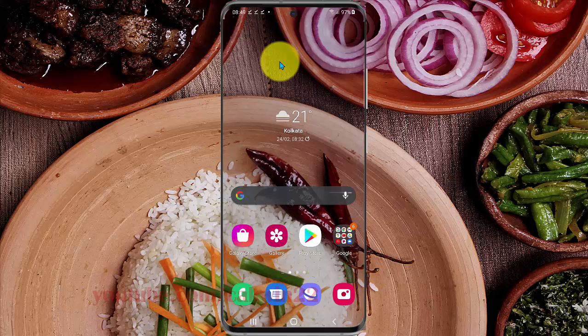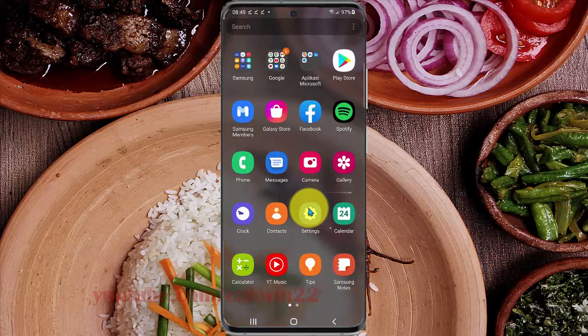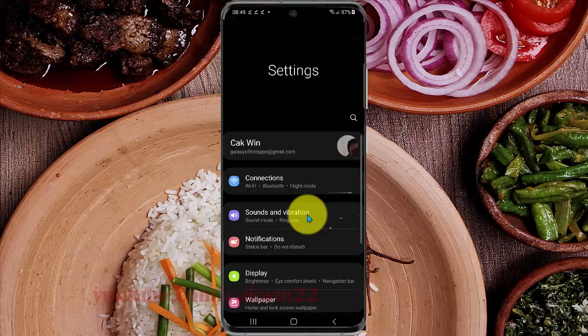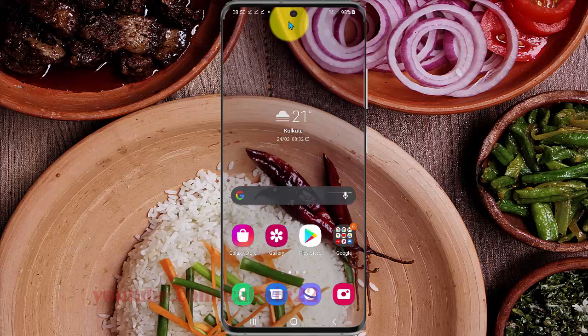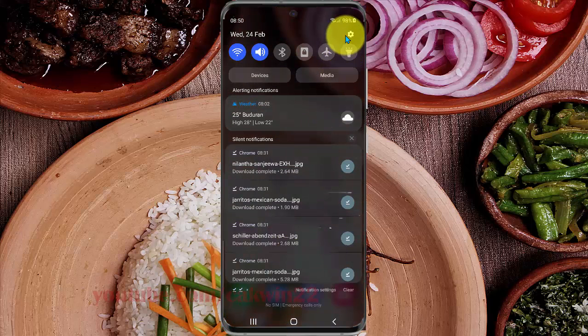To show or hide sound labels in live caption in Samsung Galaxy S21, S21 Plus or S21 Ultra. Open settings, swipe up home screen to access the app screen, and then tap settings. You can also open settings screen from notification panel. Swipe down notification panel, and then tap settings icon.